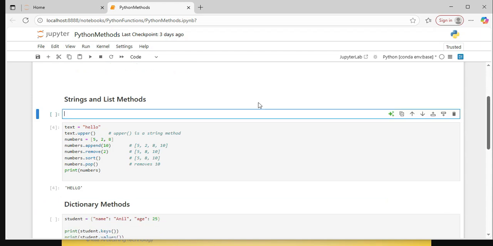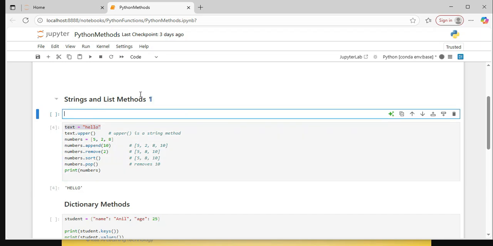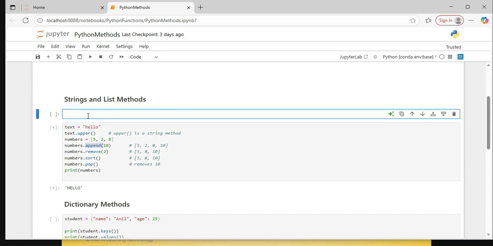I will not spend much time on the methods because methods are the inbuilt things associated with an object, right? We already discussed this, like when we worked on the string and the list. Whatever methods are there, we call them methods because they already exist on the string.